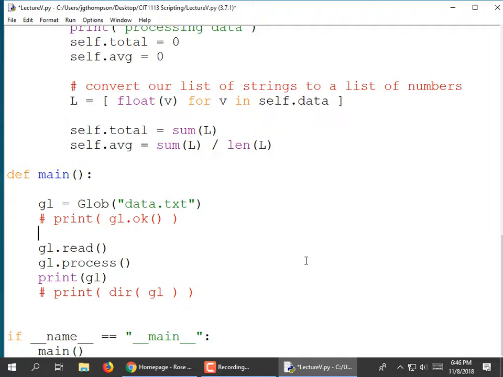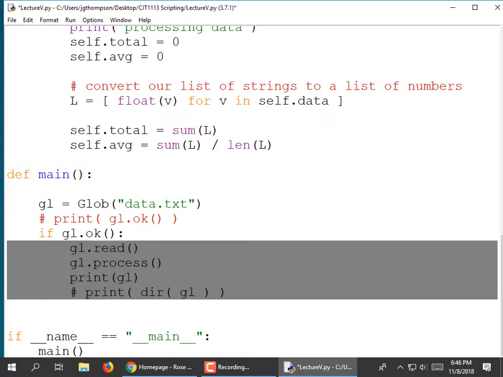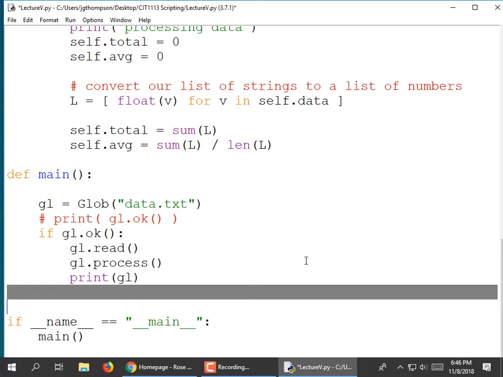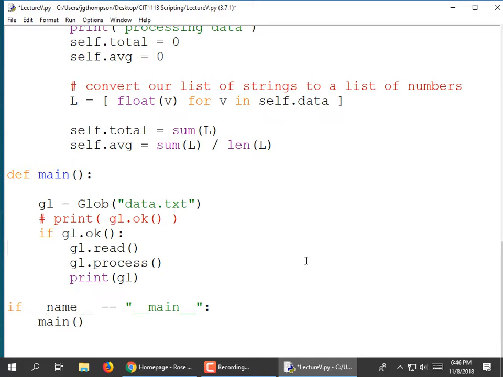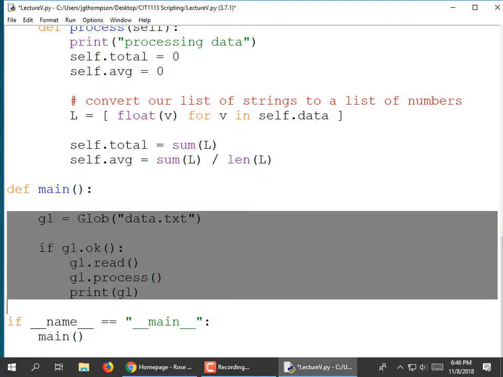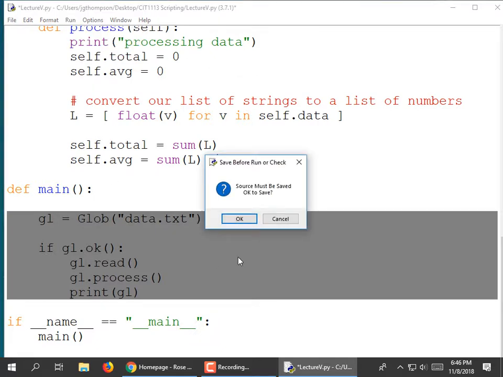So how about if gl.ok parentheses colon and then tab the rest of this stuff over like that. Delete that. Delete that. That's what my main now looks like. It's 5 lines of code, 3 of them are indented under the if glob.ok. Now does it look nice and clean when I run it?